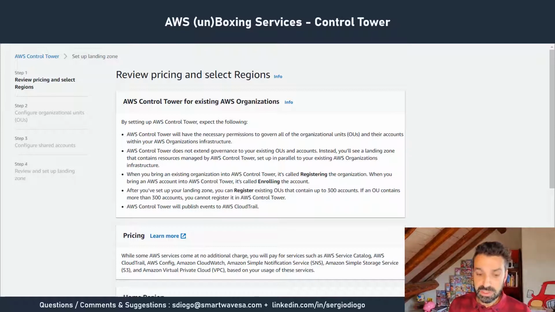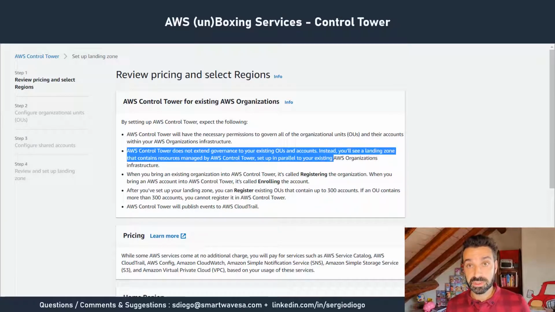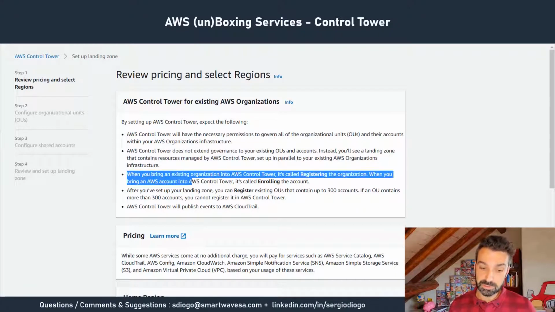So basically what this information here says is that if you have already existing accounts, you can still extend the governance of ControlTower to those. But this will not happen automatically. You need first to deploy your landing zone, and then you have to manually enroll your existing accounts.